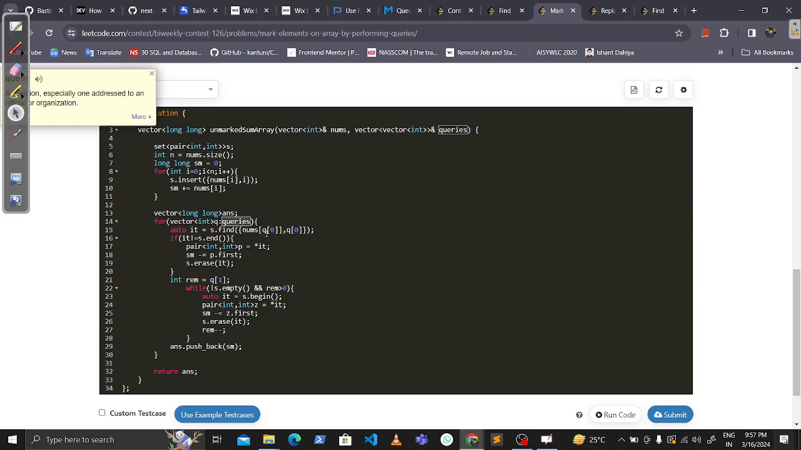Okay. You check for the index. So q of 0 is the index of the element which we need to remove. So I'll check this pair in my set, if it is present or not. If it is not present, that means it is already marked, so we need not consider that case. But if it is present, that means we need to mark it. So I'll look for that pair, subtract the value of that element from the sum variable, and erase it from my set as well.